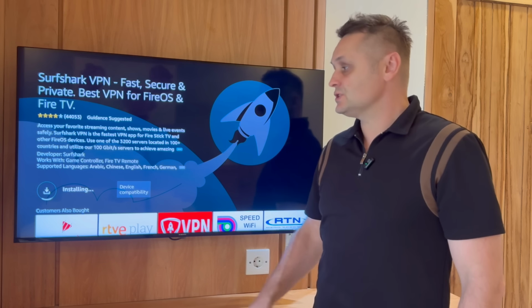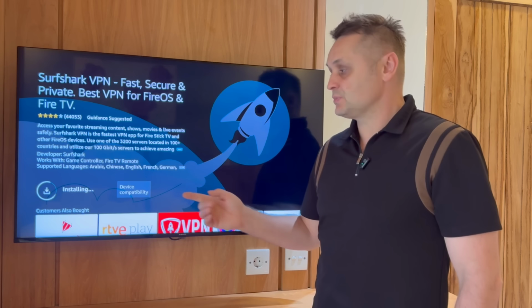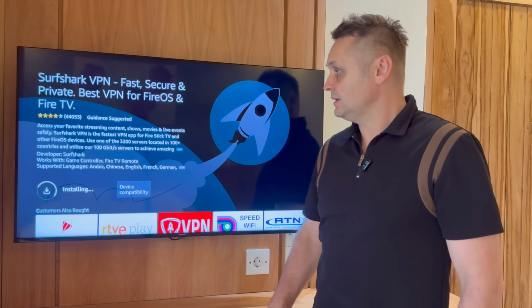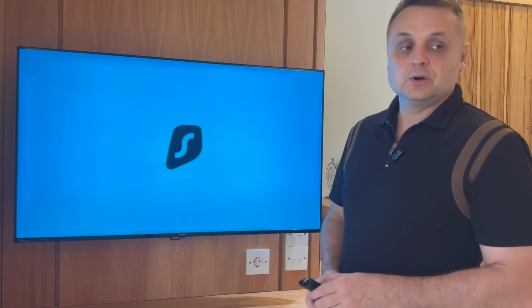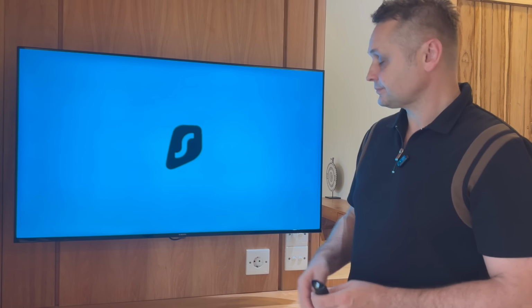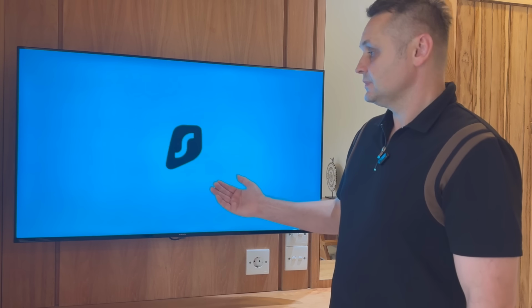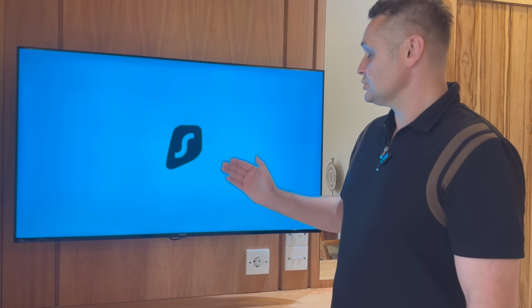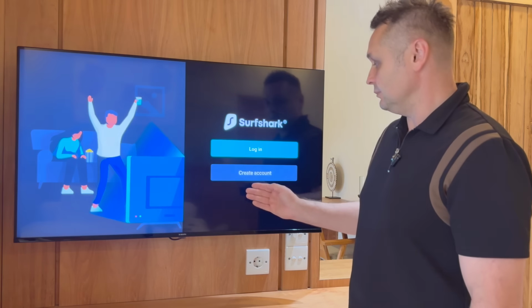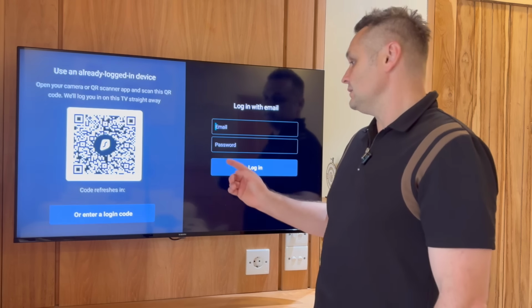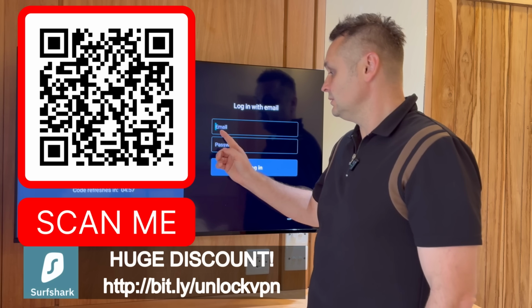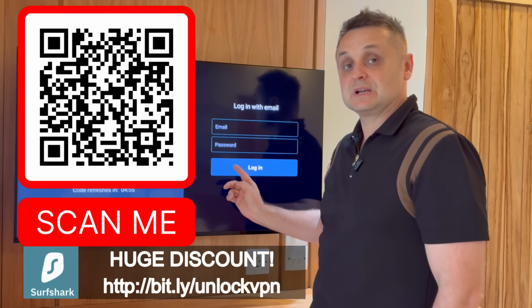Okay, so now when Surfshark installs, all we have to do is just press and open it up. Give it a minute to install here, and then we're just going to open it up. Once you open it up, you'll see a screen like this. What you want to do on this screen, you don't want to create an account. You just want to press the login button here. Okay, let's press that login button. And it's telling me to put an email and password and press the login button.